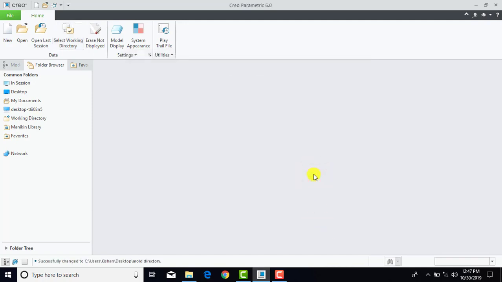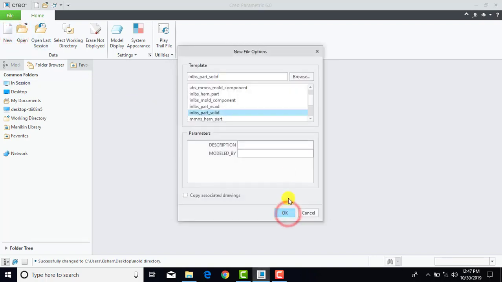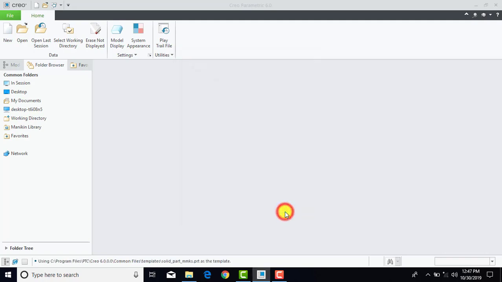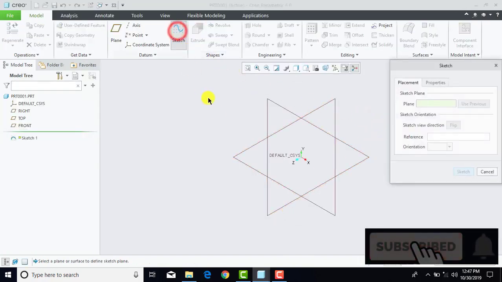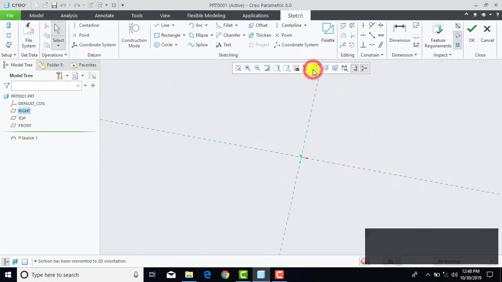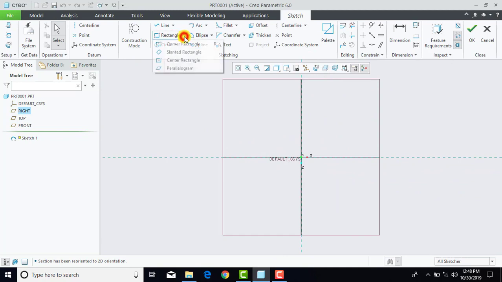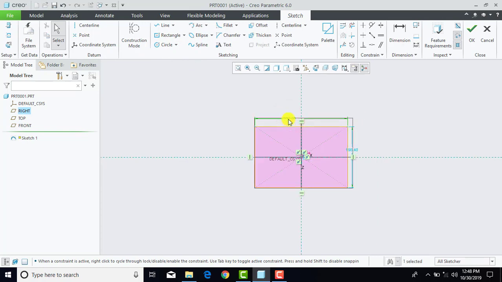Now first we'll create our pattern, so we'll go for a new part, select here part, uncheck here use default templates and OK, and here we'll select solid part millimeter kg second and OK. Now first we'll go for sketch and we'll select here this top plane, sketch and sketch view. Now here we'll draw one rectangle using the center rectangle like this. Now this side is of 300 mm and this vertical one is of 200.